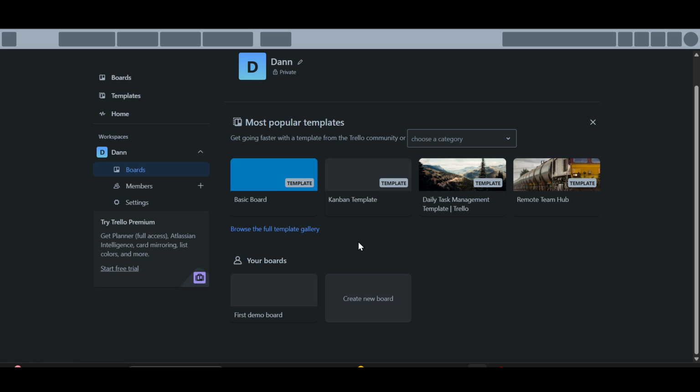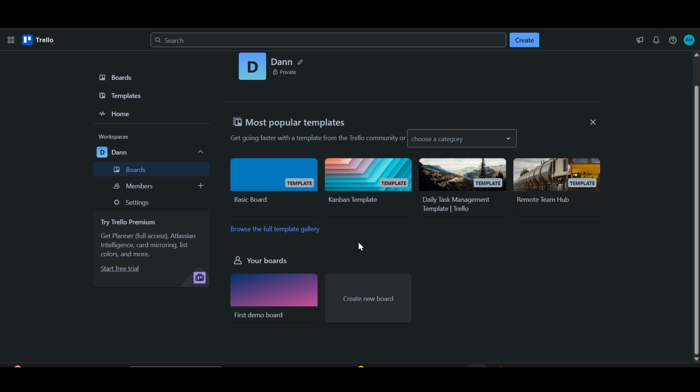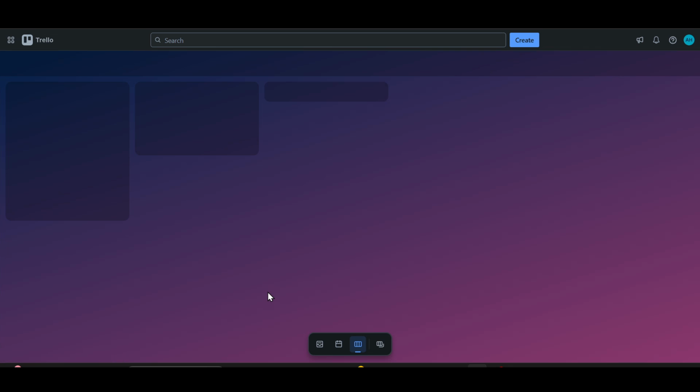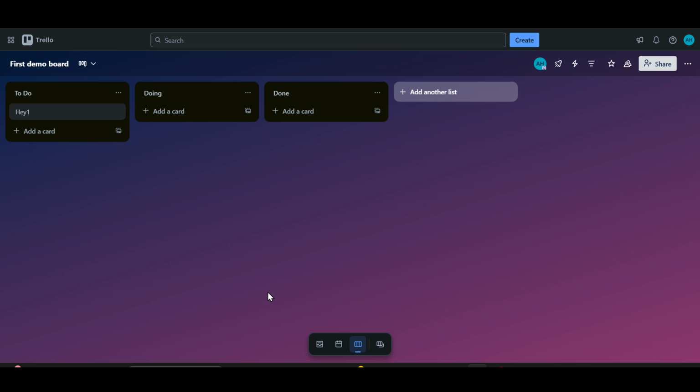But if you are new to Trello, you have to sign in or log in with your email and password, and then you will be able to access Trello. So now head over to the recent board or the board you want to integrate Notion.